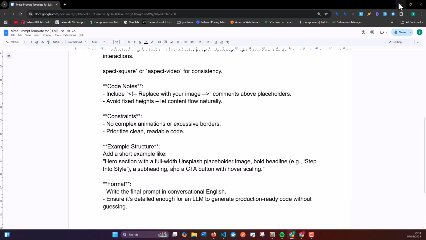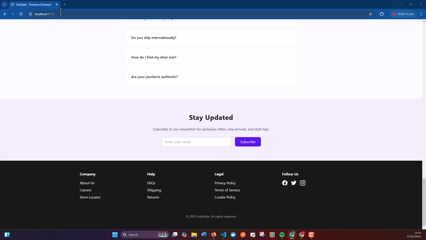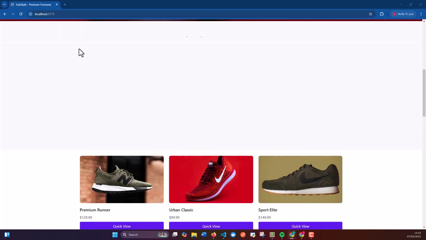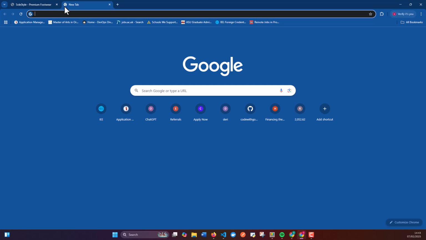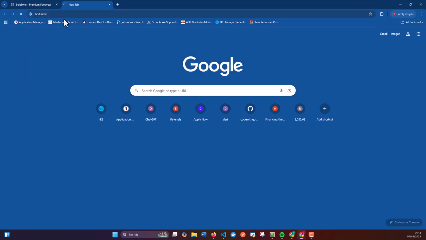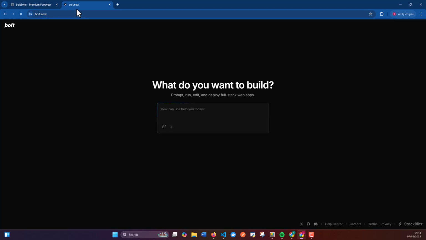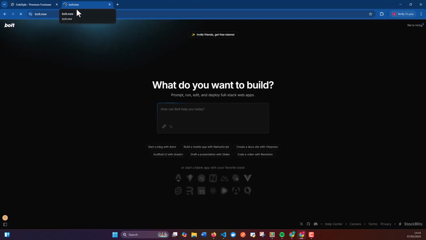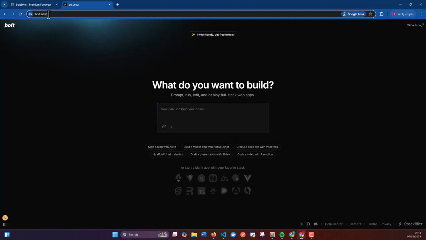So let's go ahead and go to Bolt.new and create an account. The website that I'm talking about is called Bolt.new. There's also an open source version of Bolt.new called Bolt.diy. So if you want to explore that, that's another cool thing that you can do.